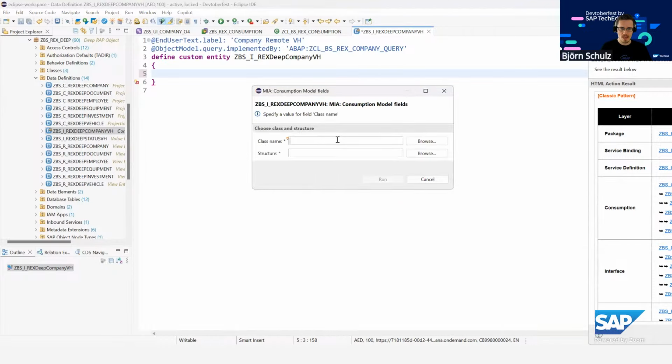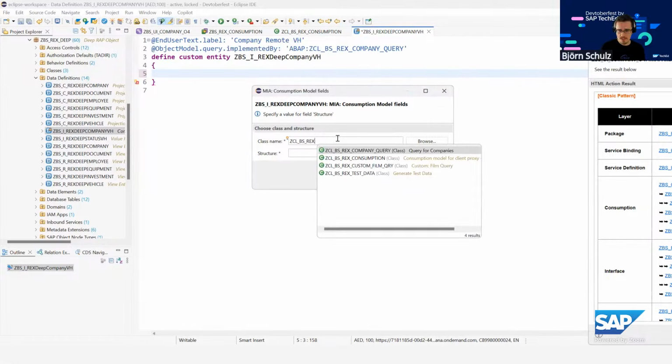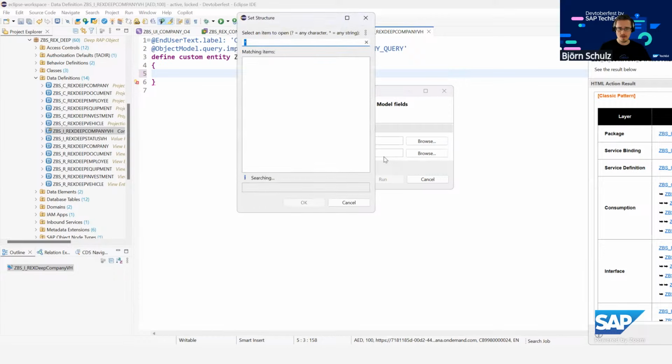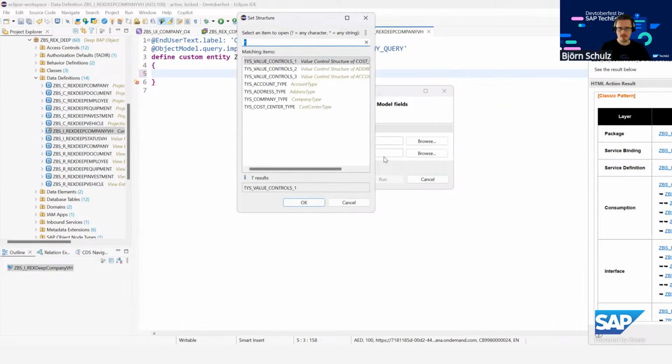We have a class name, and we are searching for the consumption model class. This is the class that has the types for us. We can also browse now. It's searching through the types, so we get all the types that are included in the class. We use the Xcode library to analyze the class and say, okay, these are the types in the class.